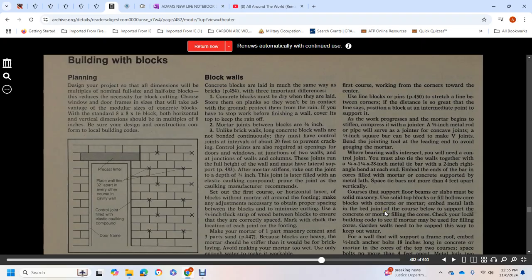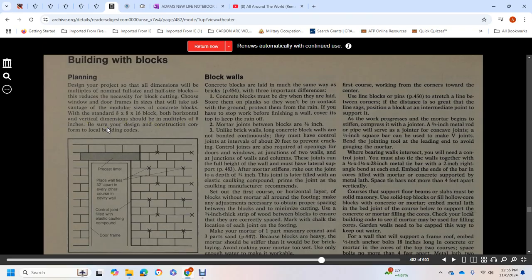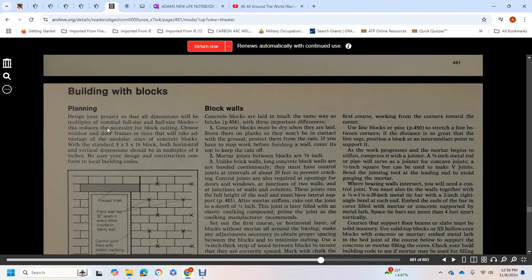Building blocks, planning. When you plan your project, make all the dimensions multiples of the nominal size, or half-size block, to reduce the necessity of block cutting. Choose the window and door frame sizes to take advantage of the modular size of the standard concrete block, 8 by 8 by 16. Both horizontal and vertical dimensions should be multiples of 8, and be sure the design and construction conform with local building codes.